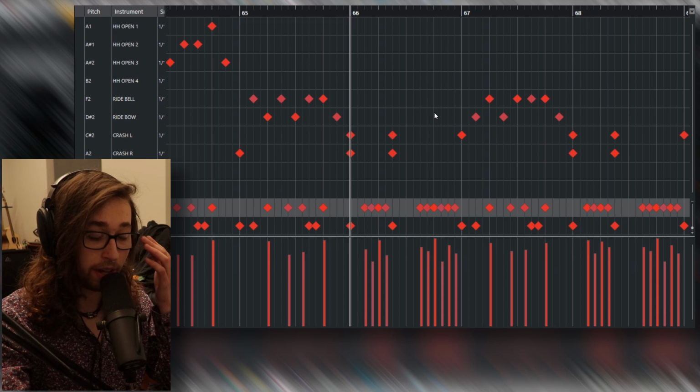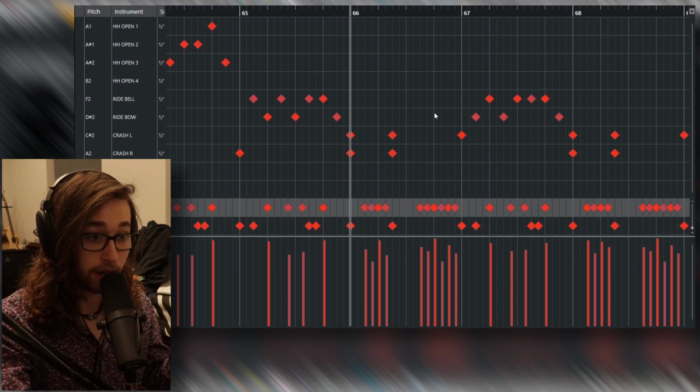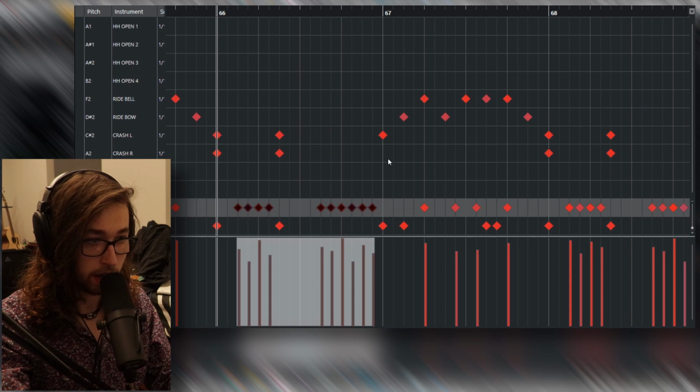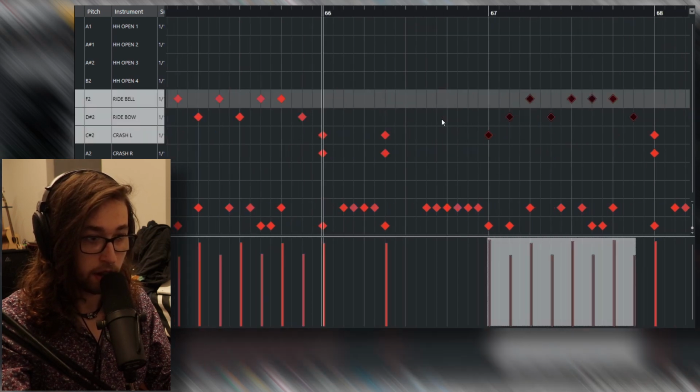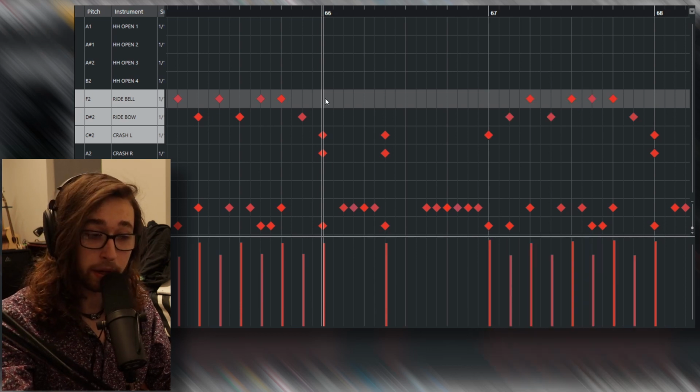So although the logical editor is a fantastic tool, it does not pick up when faster hits are happening. For example, even though I just randomized the velocities a little bit, when you're having hits that are happening this quickly, you're still going to end up in a place that sounds pretty robotic. So what do I do to combat that?